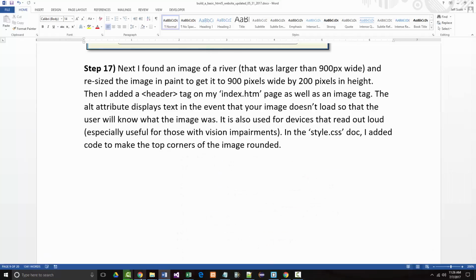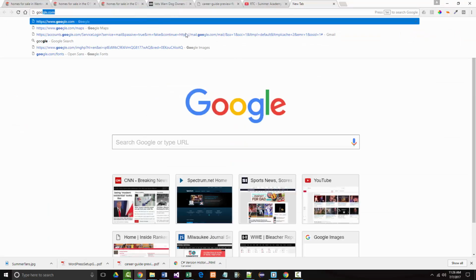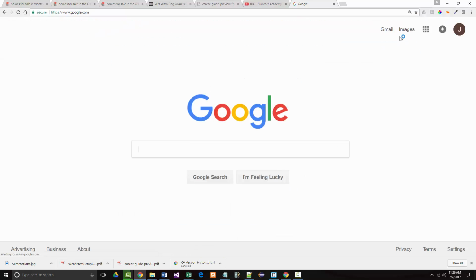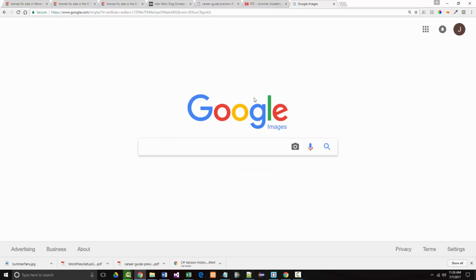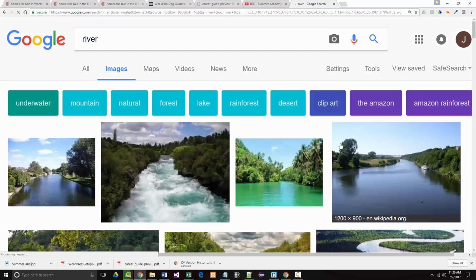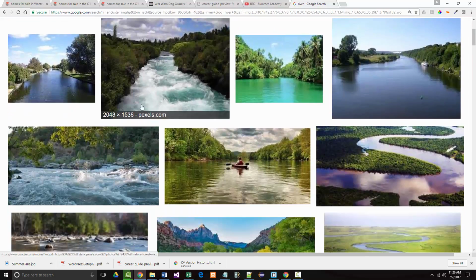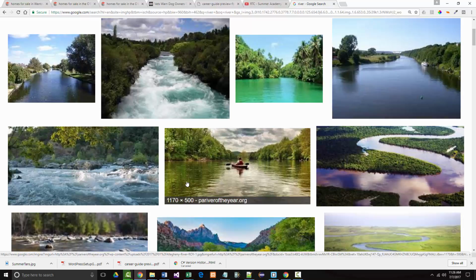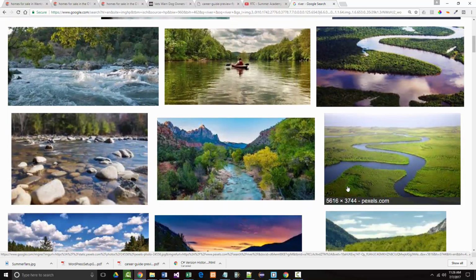All right, the easiest way to do this is to go out to Google Images. So go to google.com and click on Images. And he wants something of a river. You'll notice that a lot of these, here's 1200 by 900. The first number is the width. So let's see if we can actually find something that's 900 pixels wide.